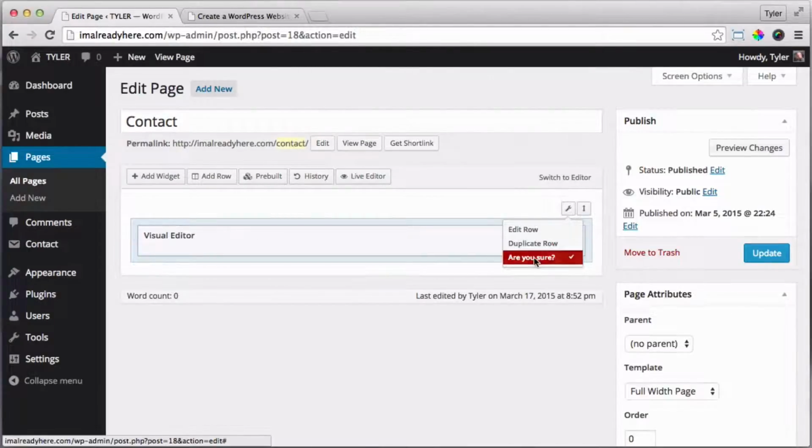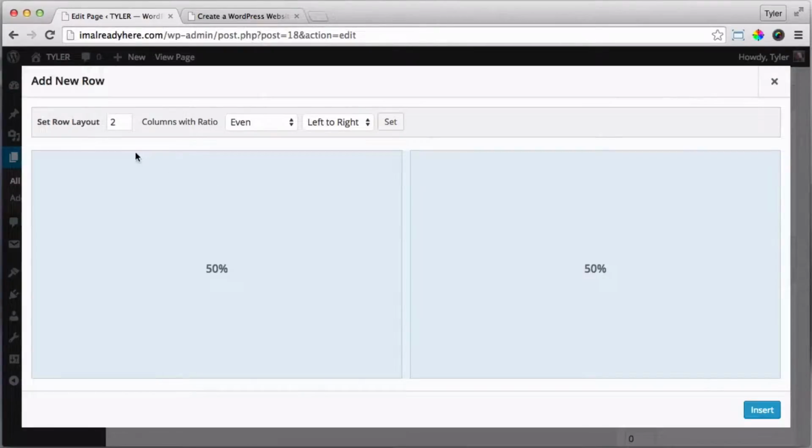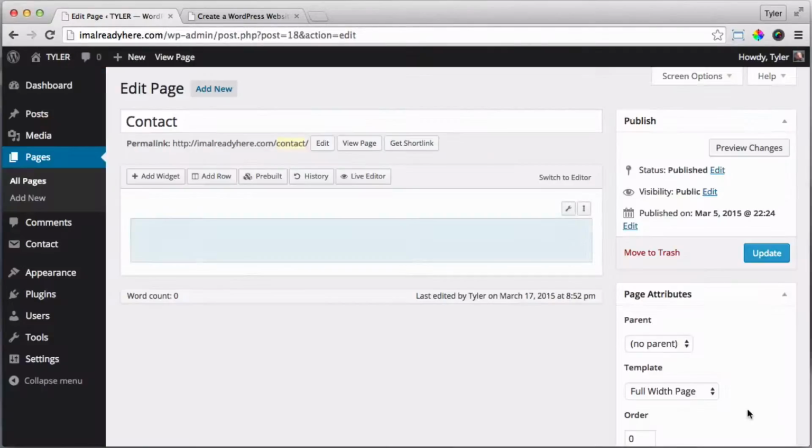Sorry, that shouldn't be there. And let's press add row. Add row, and let's make this row go 100% across and press insert. And now let's add a widget. So click on this and add widget.